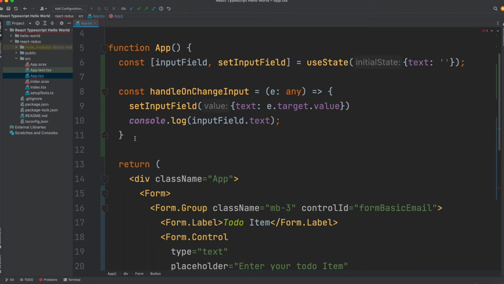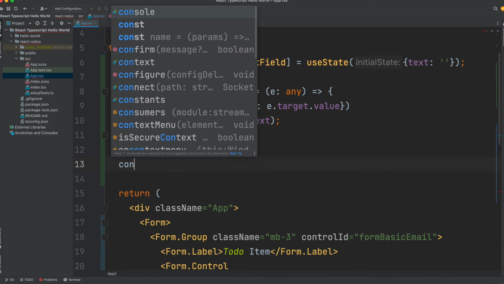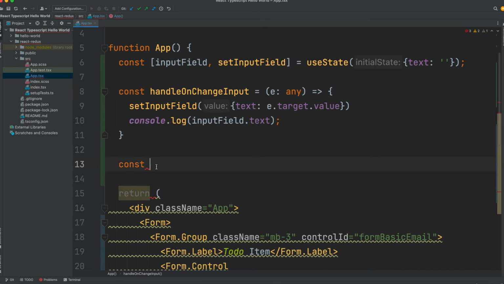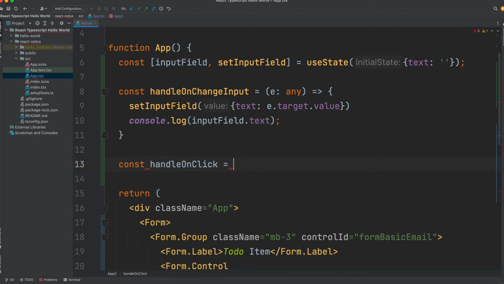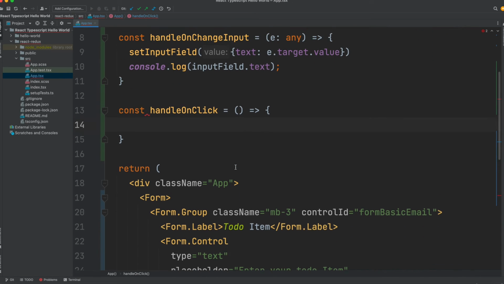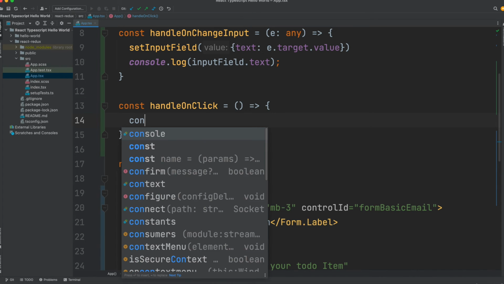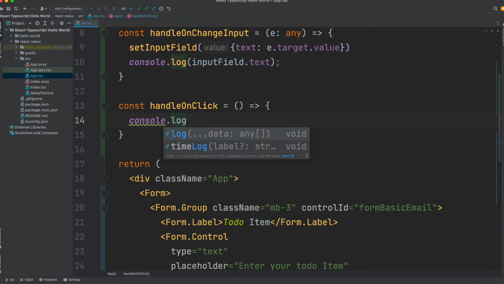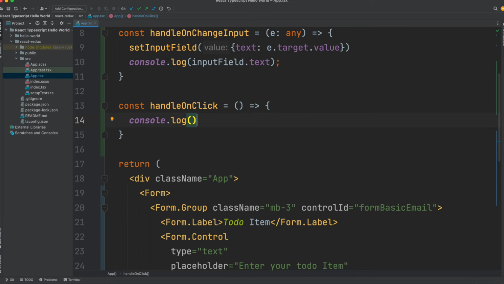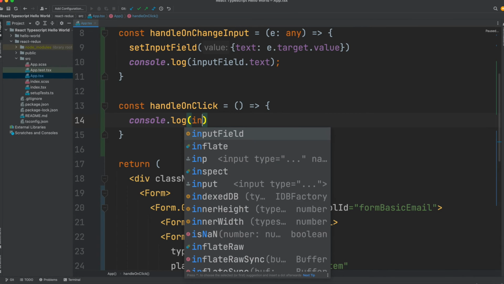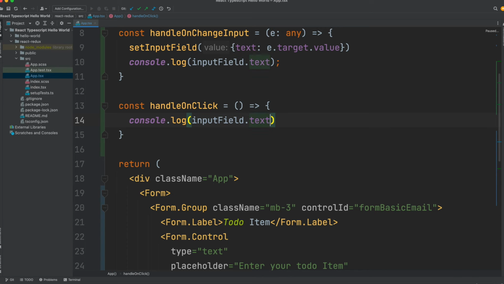The way that we do that is the same way that we define the variable, const, like above here. So we do the same thing, and we can call a function, which is an ES6 syntax for it, a short version of calling the function. And all we have to do is the console log, and we can just say input field.text. Basically whatever we had here, we can add here as well, but this time we add it under the click event.